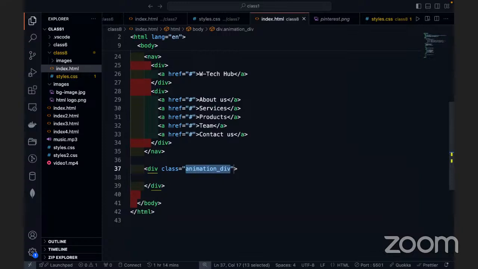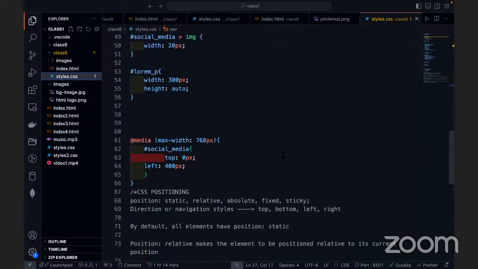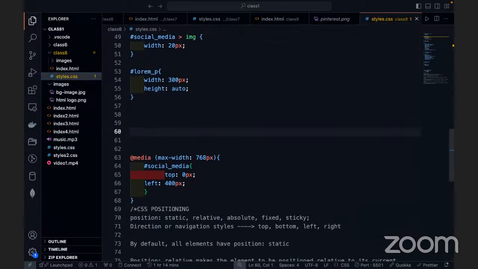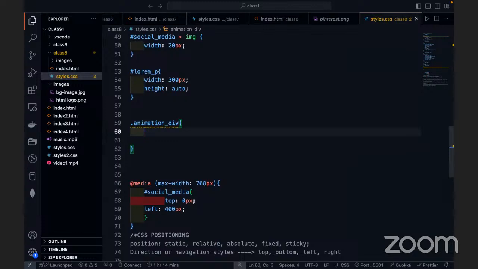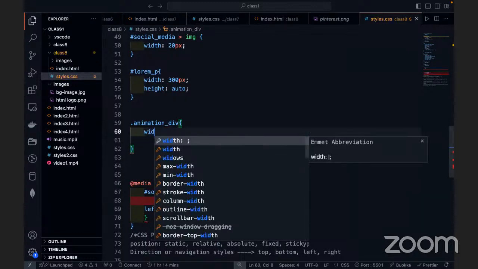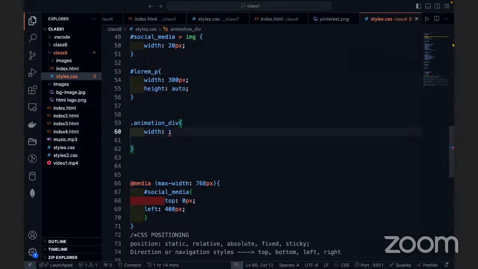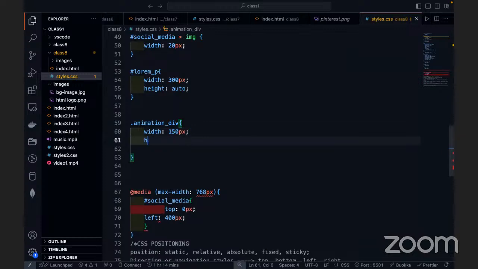So we can copy that, go to our styles, and let's style it here. So animation div is a class. So that will be a dot, animation div, then your curly brace. All right. So within the curly brace, we want to give it a width. Let's give it a width of maybe 150 pixels, right? Then height, maybe still 150 pixels. Let's make it a perfect square.